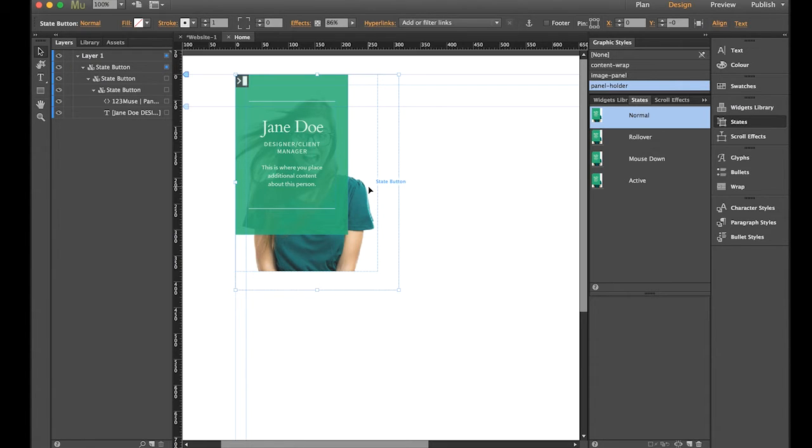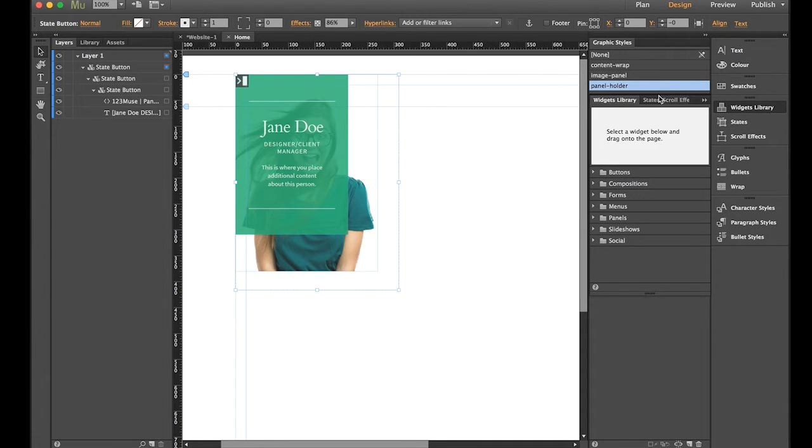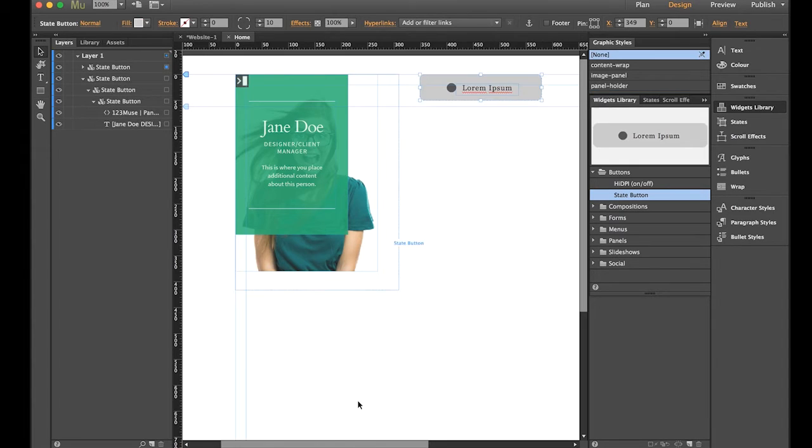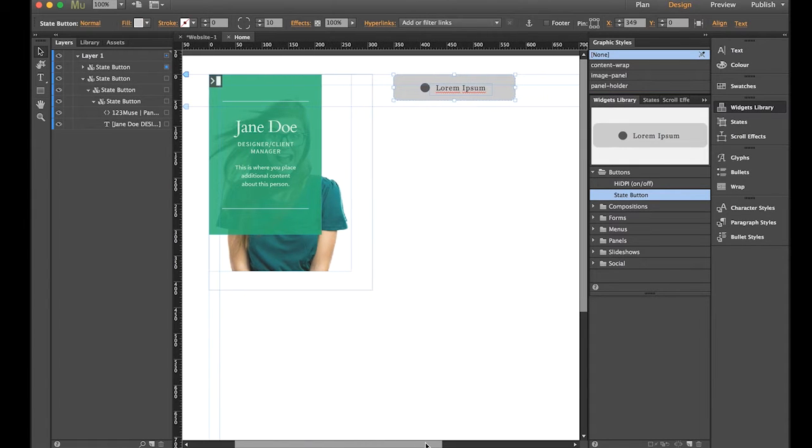Okay, so now we're going to go ahead and basically try and replicate this sample. So first of all, I'm going to go over to my widget. I'm going to open the buttons. I'm going to grab a state button, and I'm going to drop that on there. And of course it doesn't look anything like what we're after right now.